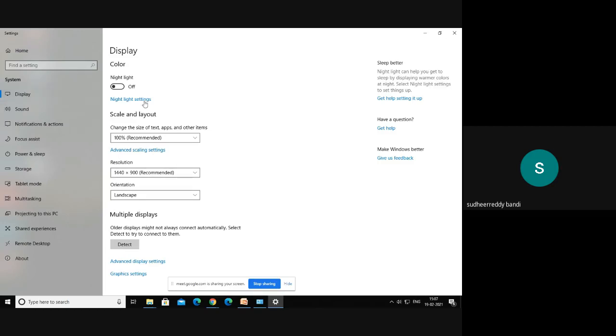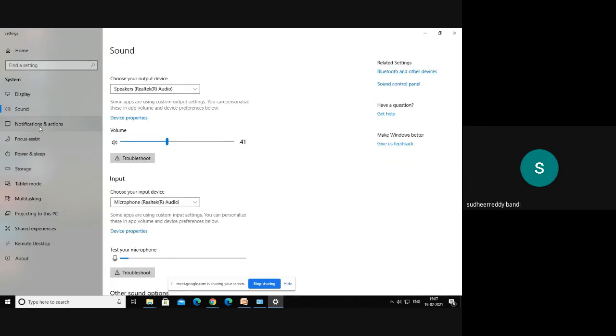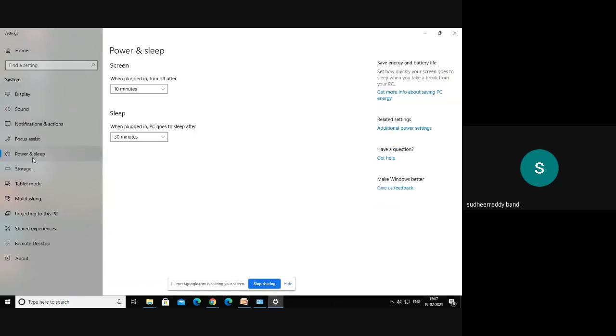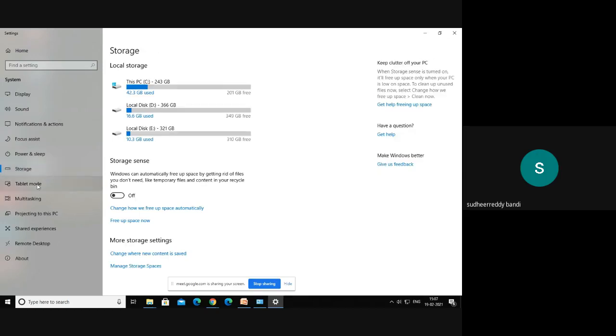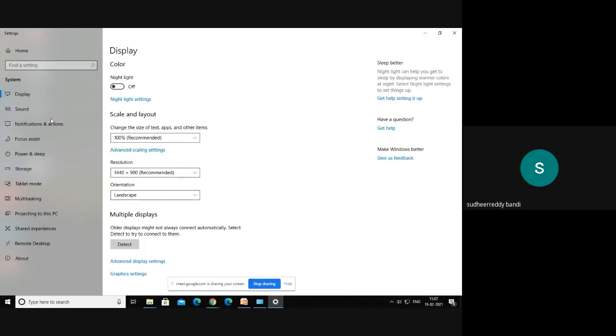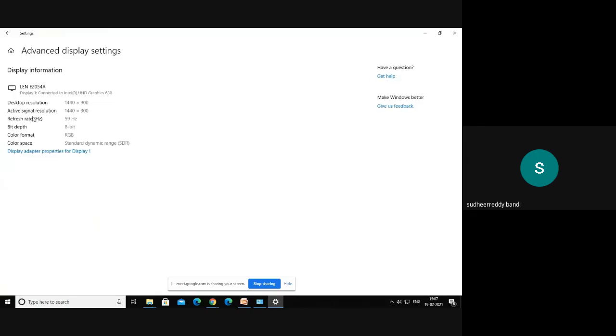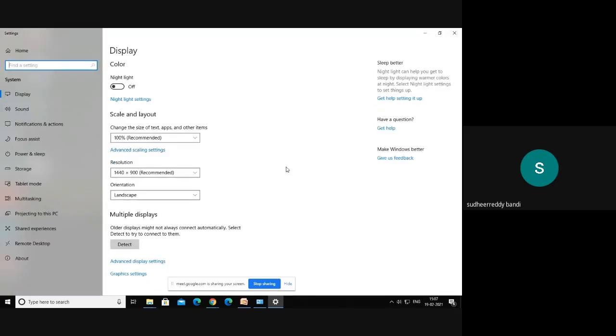So there is an option display. Okay, all the hardware options are present here: display, sound, notifications and actions. Okay, power and sleep mode, storage, how much you have used. Next, multitasking, I will explain this. So this is what about display. You change these options, okay, advanced display settings and graphic settings. So here only you have to change, so that if you want to display your screen in any projector, all those settings should be done here.